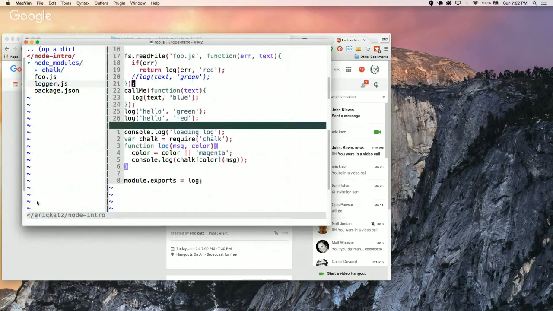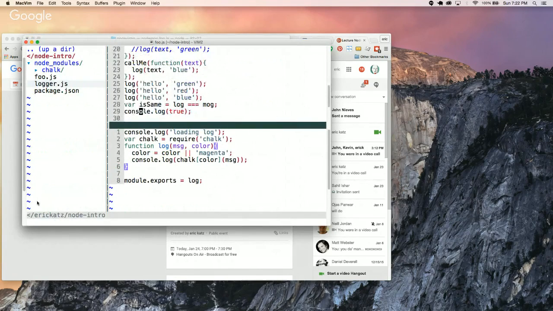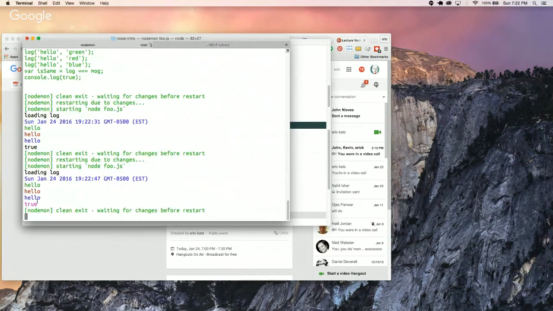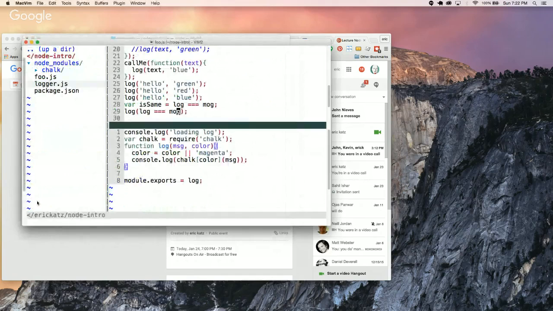And just to show you, I can actually do this. Log is exactly the same thing, the same object as mog, and we get true in magenta. So you can export things, and there are 3 different ways to export them. And let me show you a couple of different things you can do.